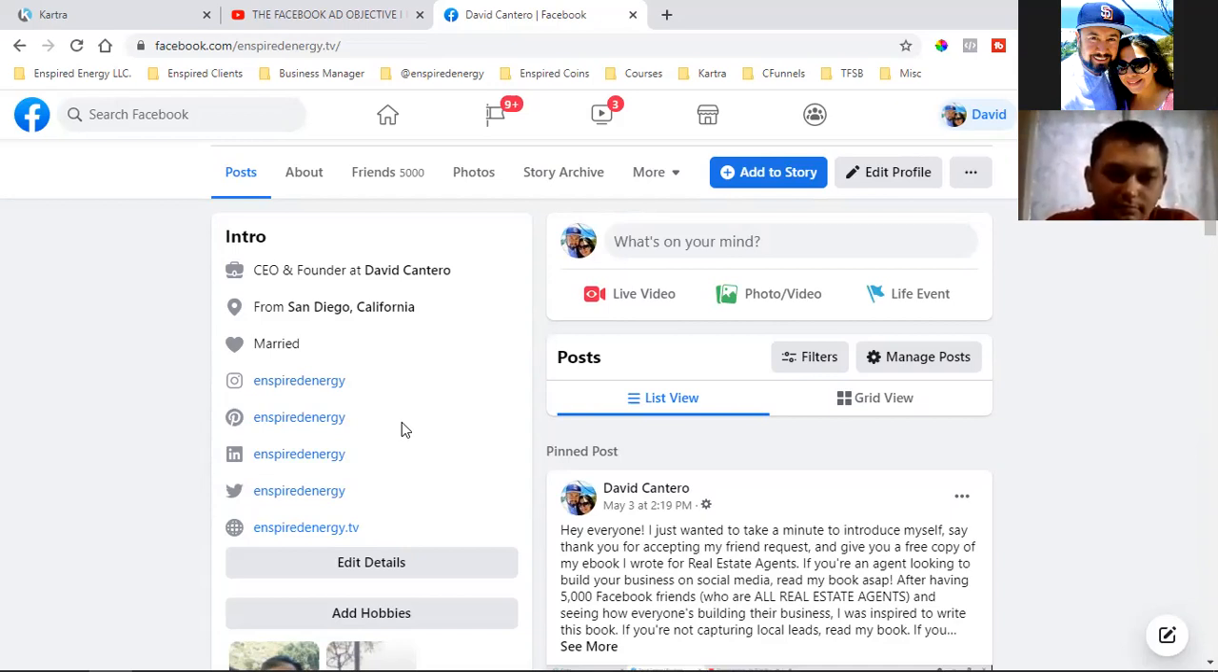That's how I get them on Zoom. And then once I get them on Zoom, I show them my page, or I'll show them a client's page. I'll show them another dentist that I'm working with. And the very first thing I do, I don't talk Facebook ads. I don't even bring that up right now.